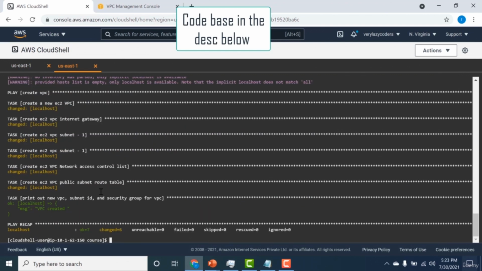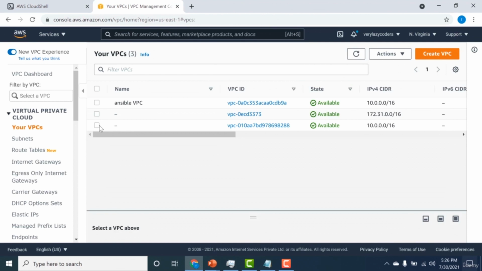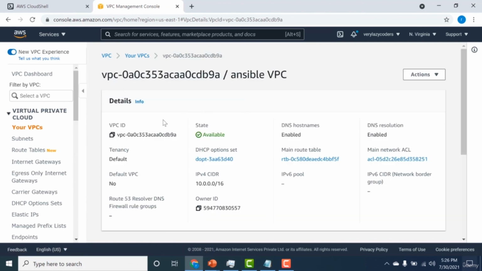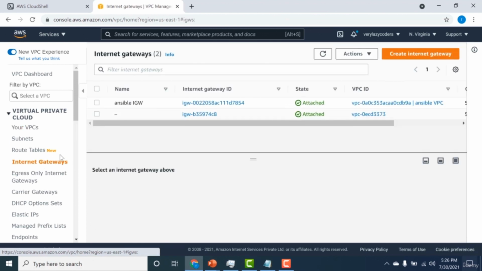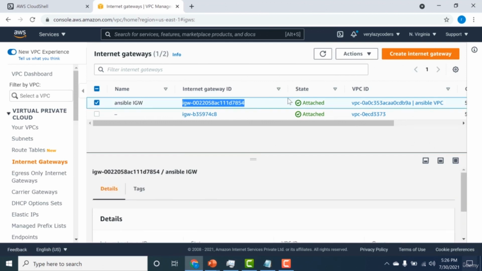So you can see overall there were 6 resources that got created. Let's go to our console and see if all these resources have been created. Again, the first thing is the VPC. So the VPC has been created. The next thing we need to do is check the internet gateway. If I click on the internet gateway, you can see that there is an internet gateway created and it's attached to the VPC that we just created. So okay, the internet gateway has been created.